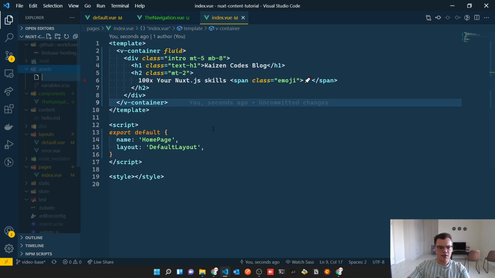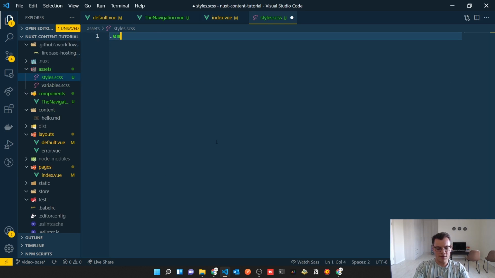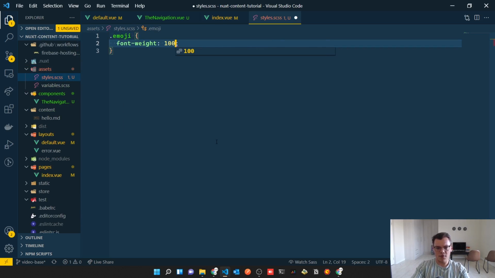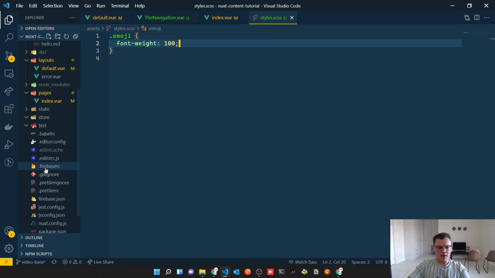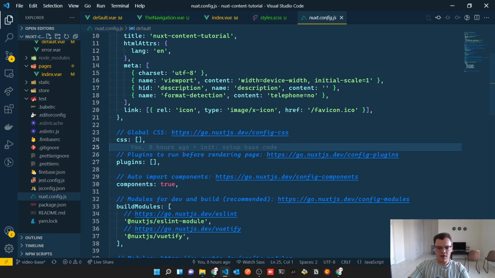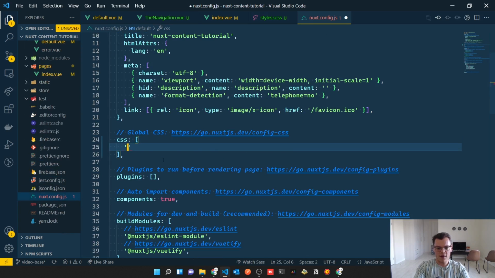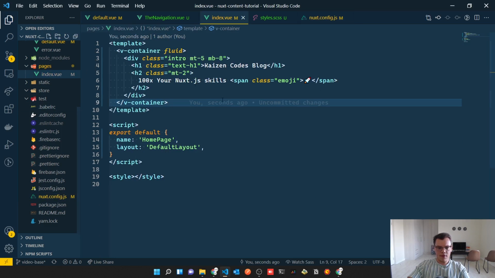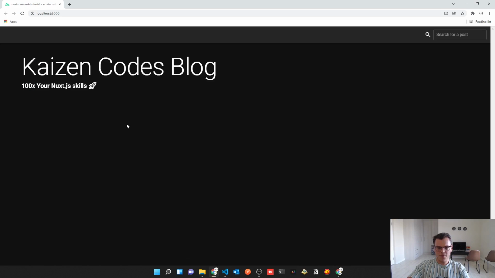So what I'm going to do in assets is add a styles.css file or SCSS file, and then I'm just going to define emoji and say that it should have a font weight of 100 because that's what's causing the issue. And then in Nuxt.config.js, under the CSS property, we'll add /assets/styles.scss. And then if we look at our page now, you'll see that our emoji is back to being beautiful.